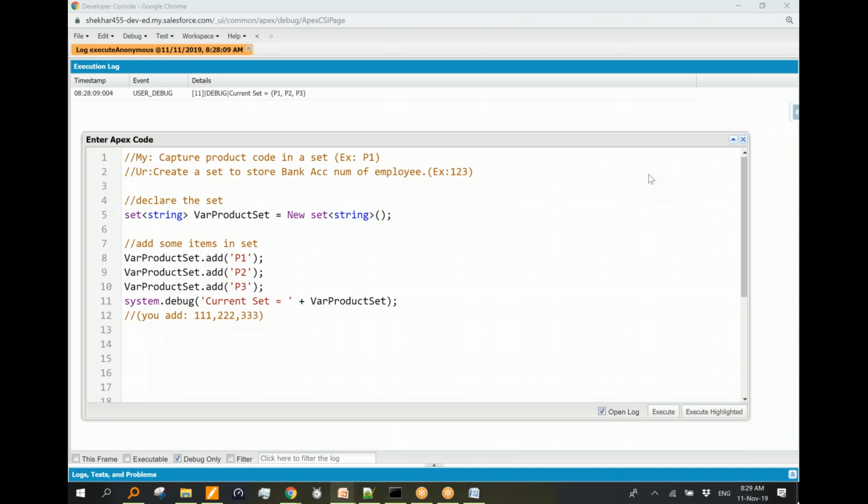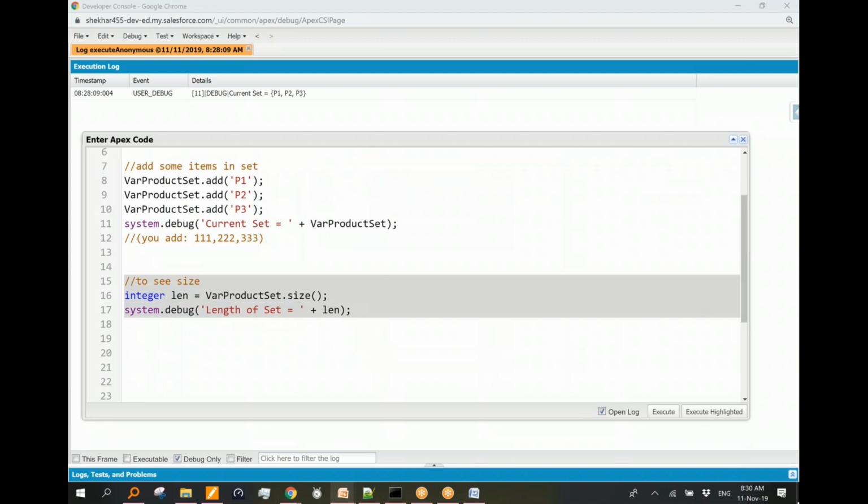Very good. I'm doing the same thing. You also do the same thing. And I'm going to run the code.